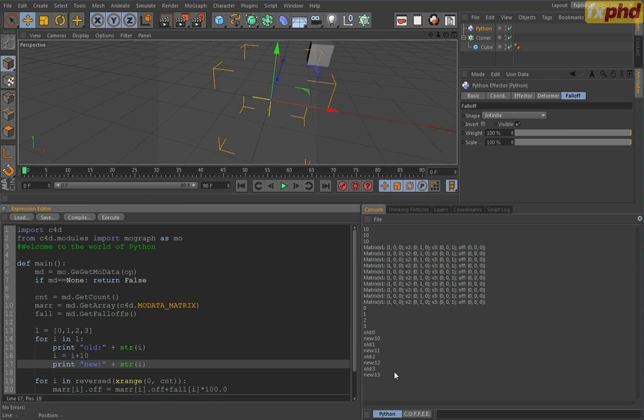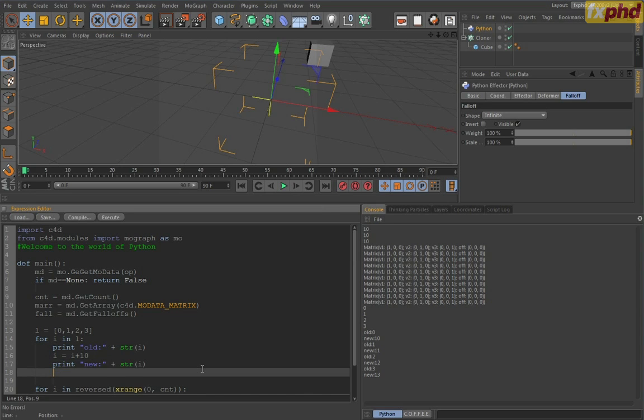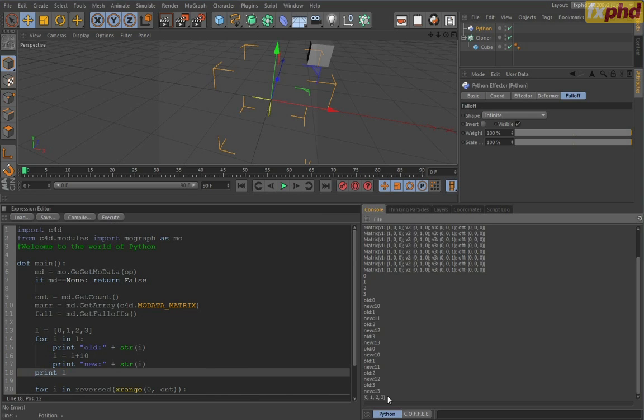Okay, so this looks good, doesn't it? And now let's print the same thing. Oops, sorry. Print L and see what's in that array. And there you see, while we have changed the value within the loop, we haven't changed it in the array. So the array is still 0, 1, 2, 3. While in here we added 10.